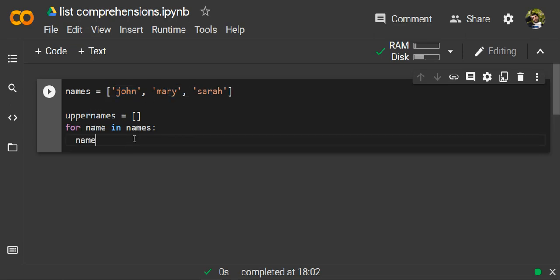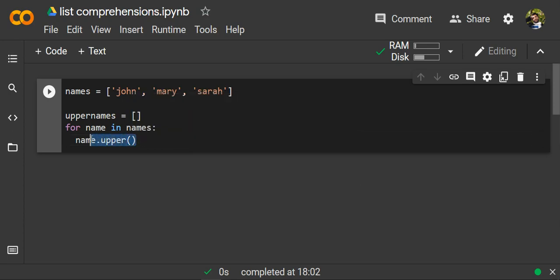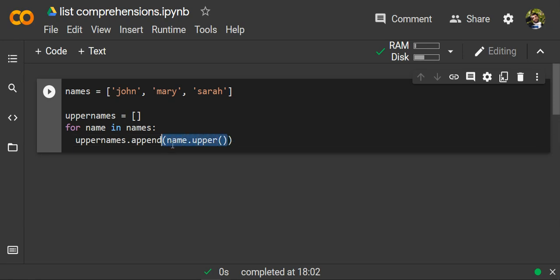Do this: turn that name, that single item, into uppercase. This is the method that Python gives us. But when you do that, I want you to add that uppercase to the upper names list. For that, we need to use list dot append. So append what? This. It goes through the list, sees John, turns John into uppercase and adds it to upper names, then Mary and then Sarah.